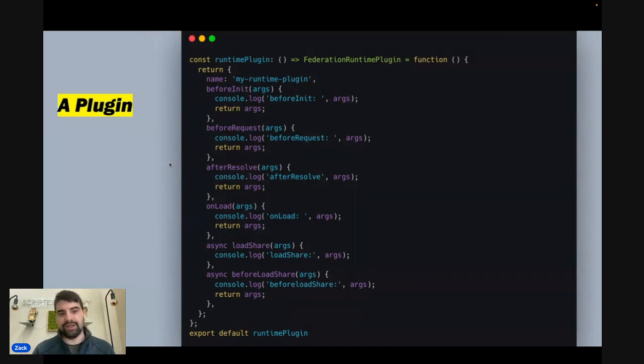Before request is a similar concept, but it happens right before the import is made. So if you say import app2 button, before request, the arguments would come back and say, hey, it's going to app2 and it's going to request button. If I wanted to redirect the request and say, I don't actually want button, I want green button, you could just mutate the arguments and say, it's still app2, but the module I want to pull off of it is green button. Then it will continue on, and you will get a different module for what you were asking for in the import.